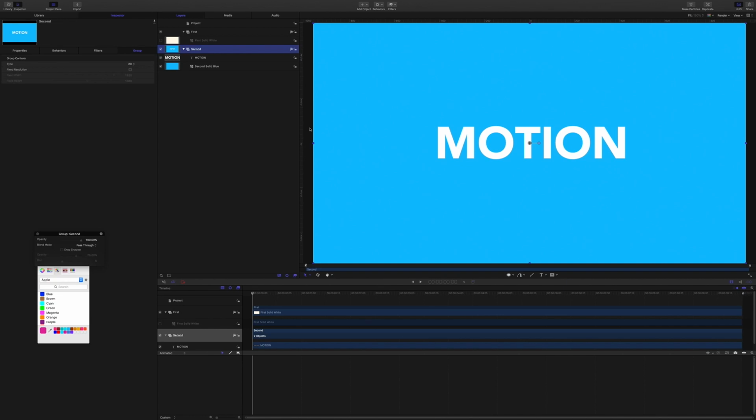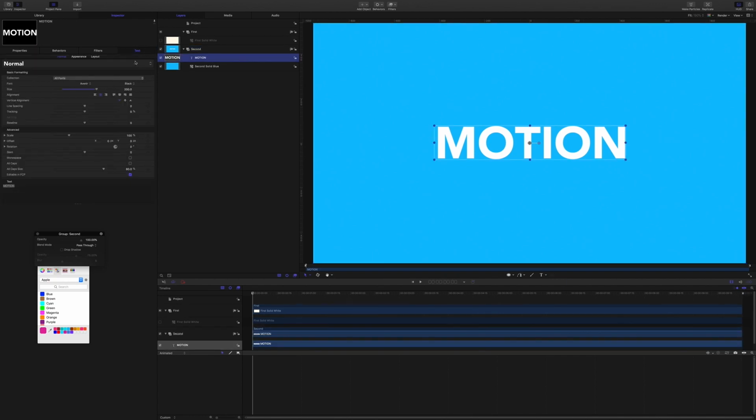The text here is aligned to the center. The anchor point is at the center of the text, and the size is 200. The font size is 200, and the font I'm using here is Avener.